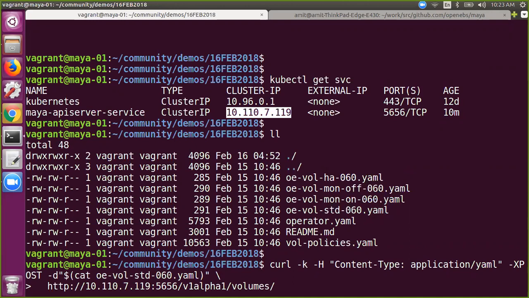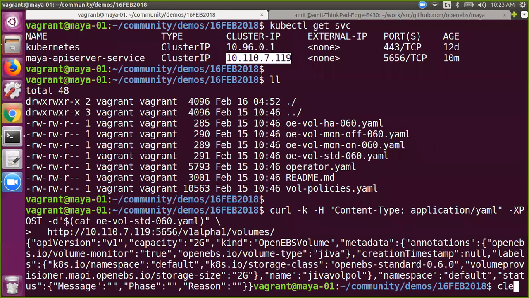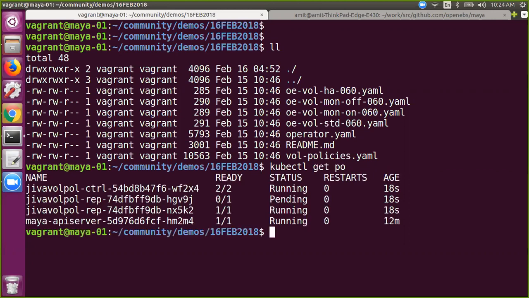All right. So what we are trying to do is send a request to the Maya API service by providing a YAML, this particular standard YAML, using the cluster IP of the Maya API service. I'll just clear it out. So we send the request to the Maya API service. We already know that it goes ahead and creates some volumes, and OpenEBS volumes are all containerized, and we'll see that a set of pods has been created.